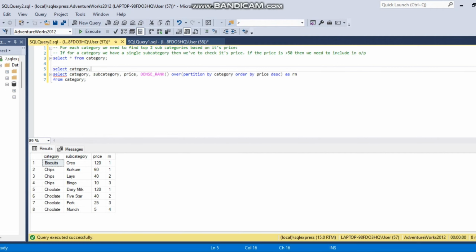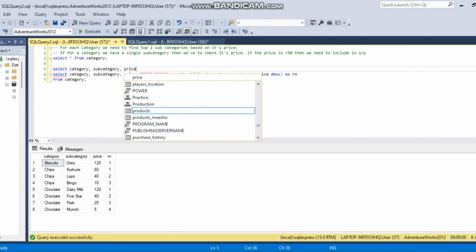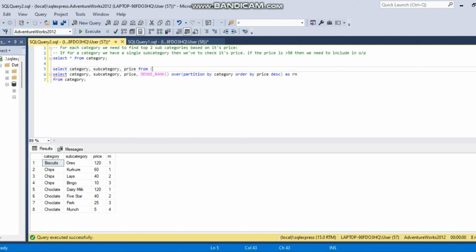So category we need, and then subcategory we need in the output. Only these two columns. For your understanding, I am fetching the price also from here. Where a.rn in 1, 2. So let me run this query.